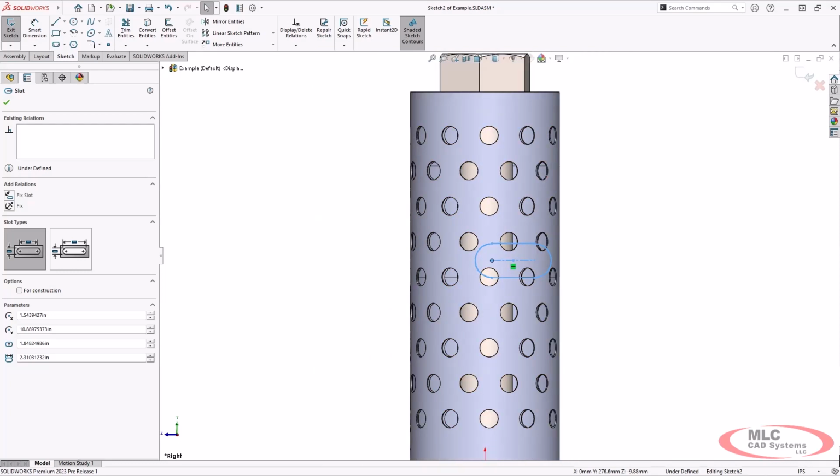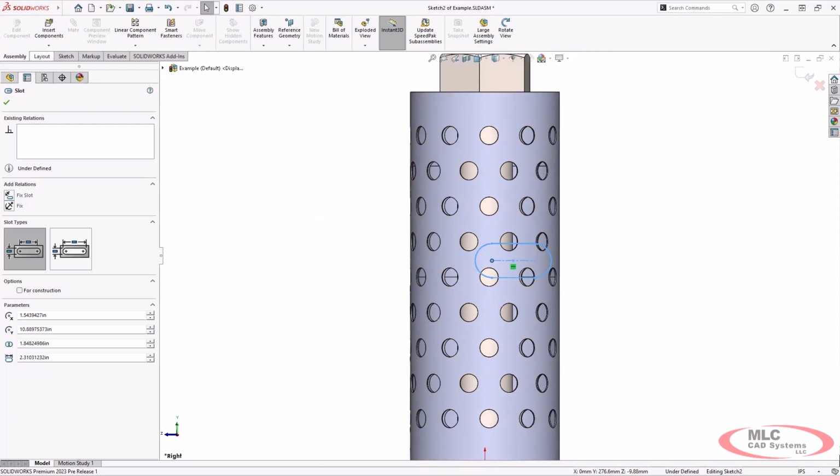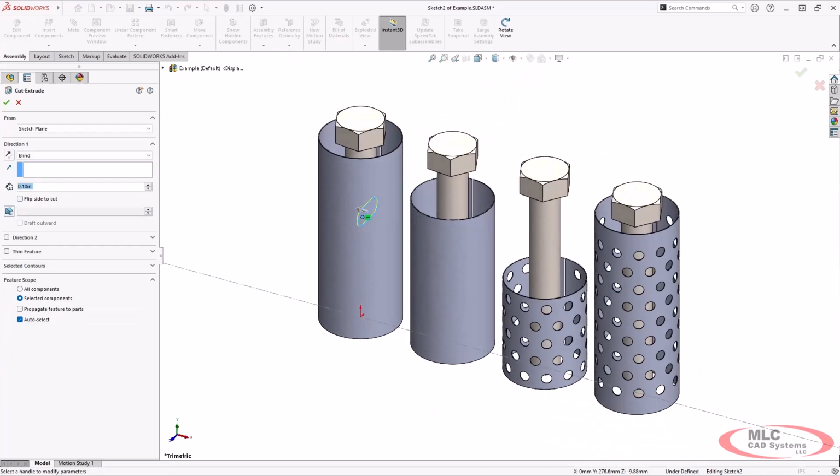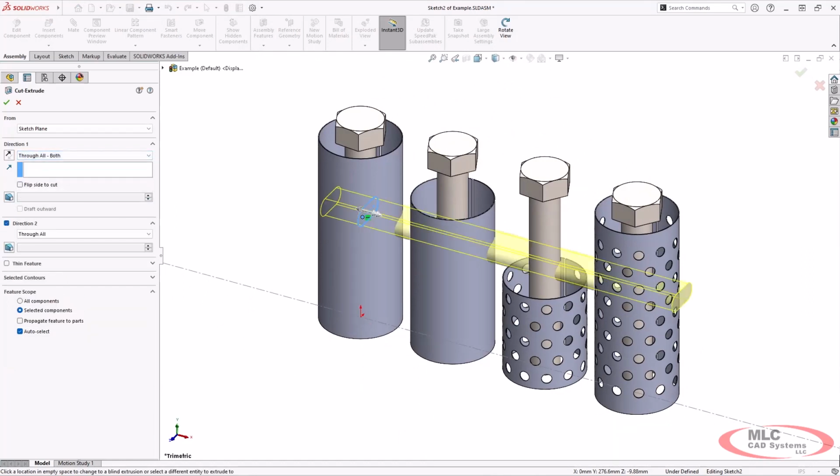And so now I'm going to navigate to my Assembly tab. Under Assembly Features, I'm going to do an extruded cut. Now I'm going to do a through all in both directions, and I'm going to look at my feature scope options here in this PropertyManager, and I'm going to choose Propagate Feature to Parts. Now a quick reminder on this. This by default is not turned on.